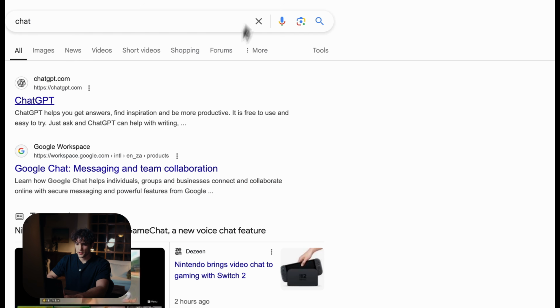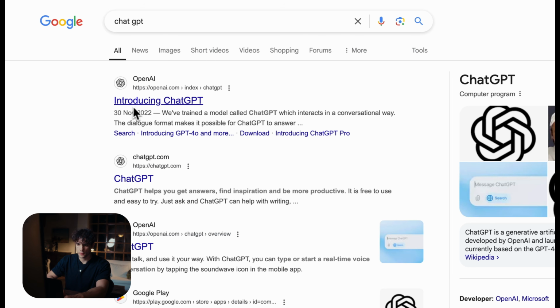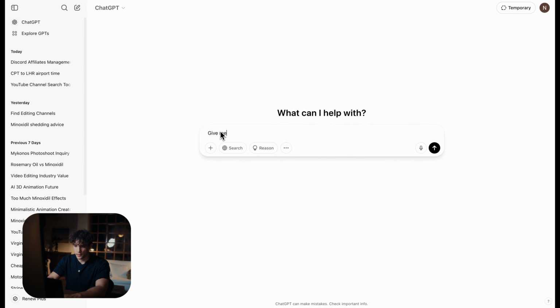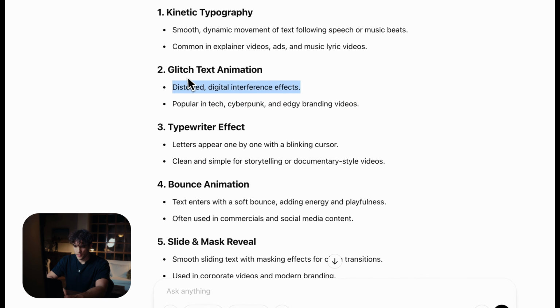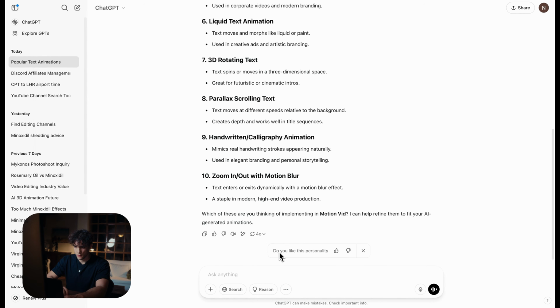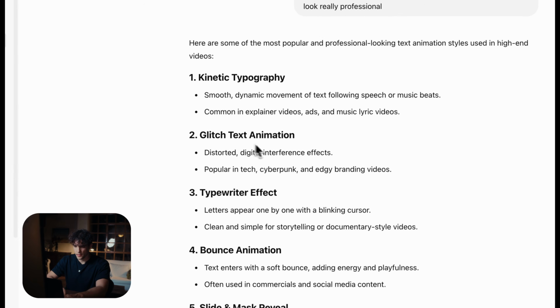So let's make a little bit of a challenge to ourselves. I want to go to ChatGPT. I'm going to ask it, give me the most popular text animations out there that look really professional. Okay. Glitch text animation. These all look pretty cool. Let's ask it to make the second one.